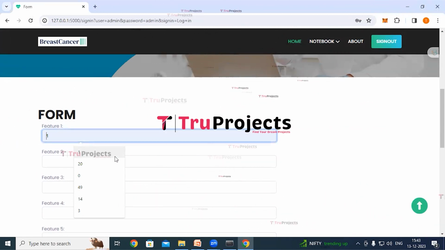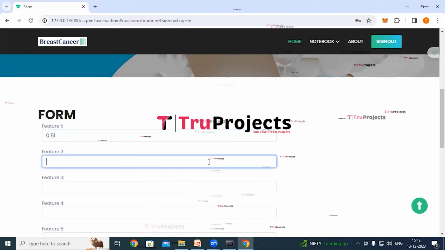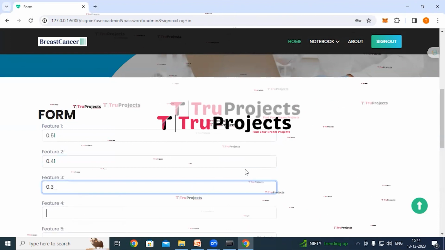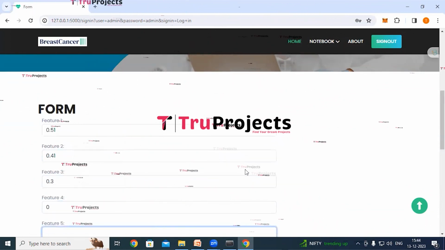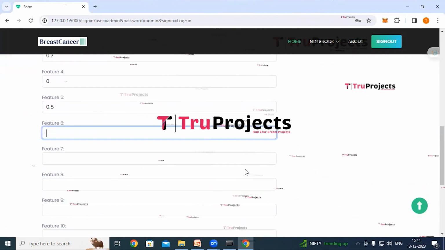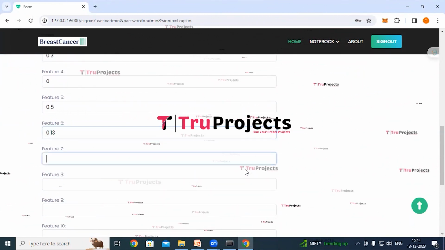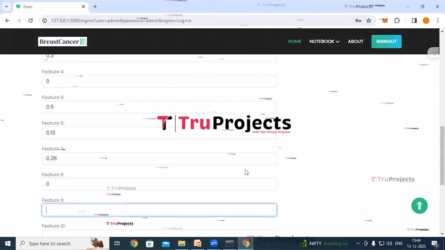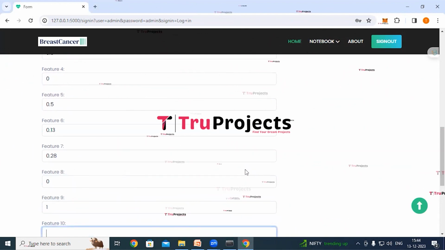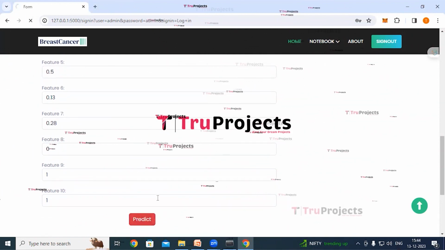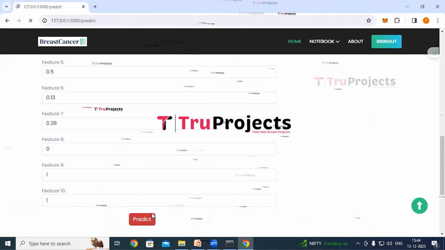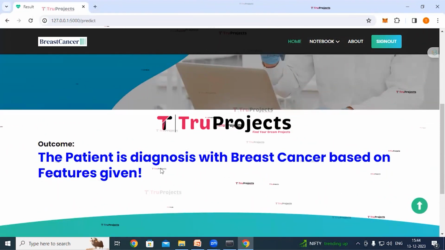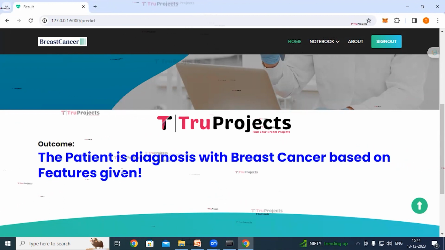So feature 1 would be 0.51, feature 2 would be 0.41, feature 3 is 0.3, feature 4 would be 0, feature 5 would be 0.5, feature 6 is 0.13, feature 7 would be 0.28, feature 8 is 0, feature 9 is 1, feature 10 would be 1. Now click on the predict button. So here we can see the outcome, that is the patient is diagnosed with breast cancer based on the features given.